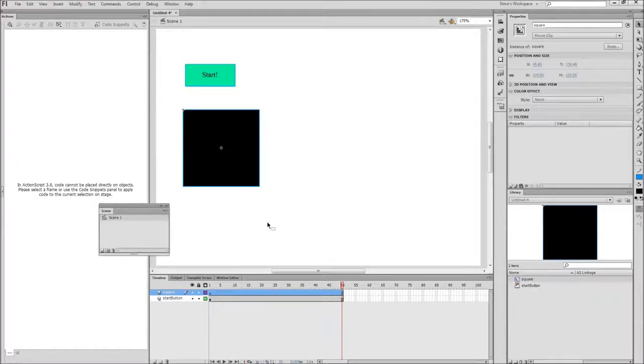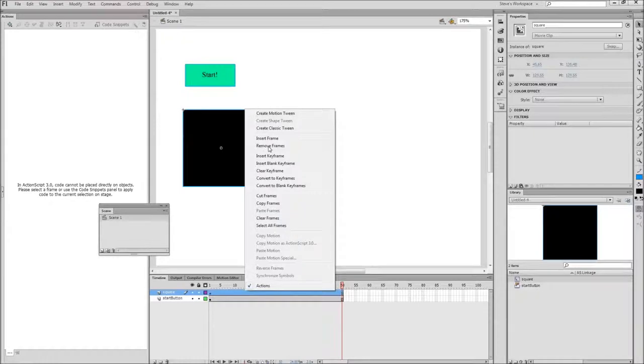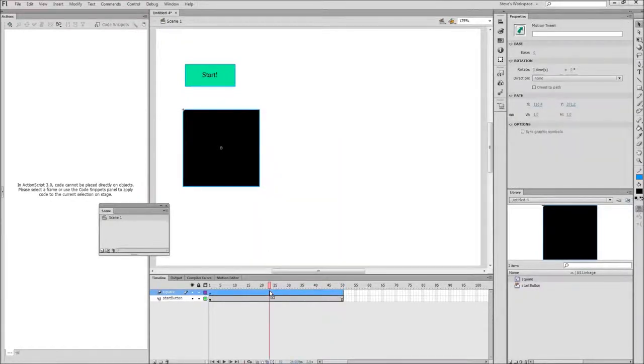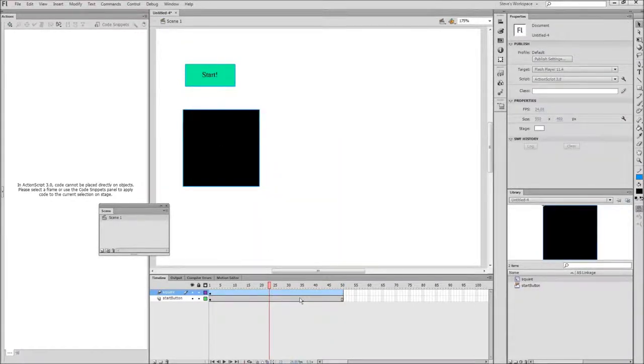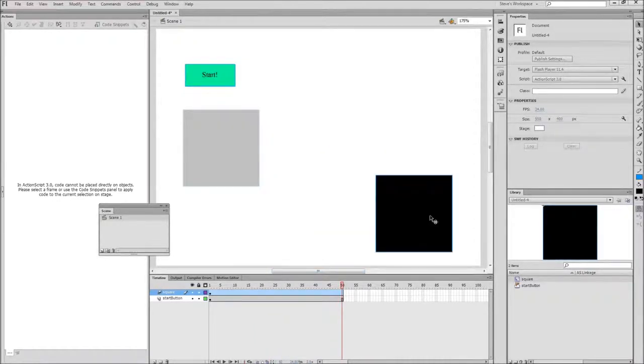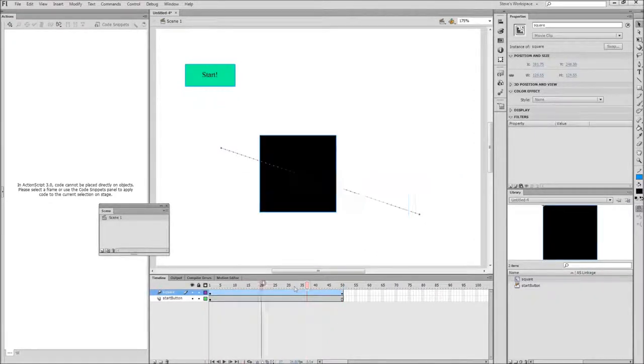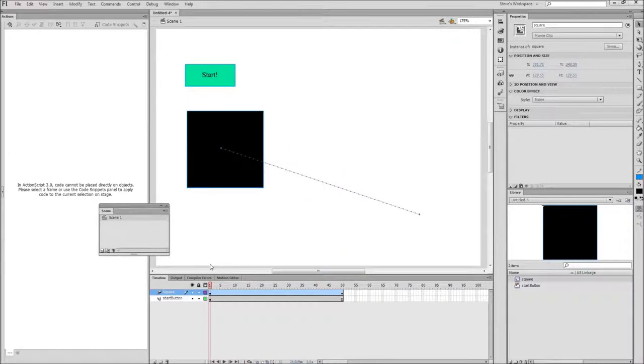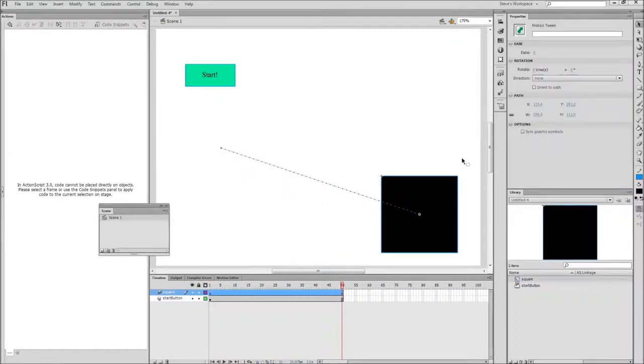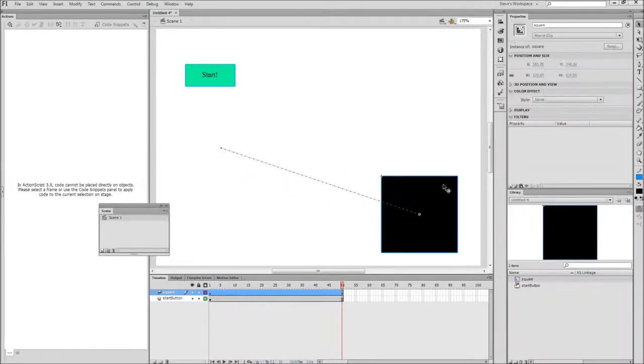Now we want to animate the square itself. To do that, we're going to use something called the motion tween. So if we click on the square layer, right click and select create motion tween. That places that tween on that layer, you'll see it's turned blue. We move the needle to the end of that block and drag the square down to the right, you'll see it creates a motion path that the square will then animate along.